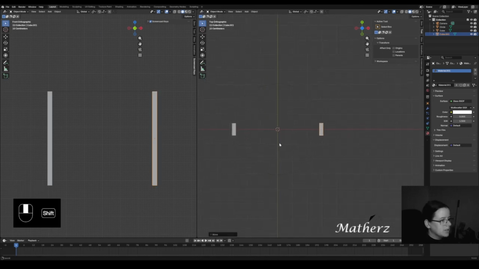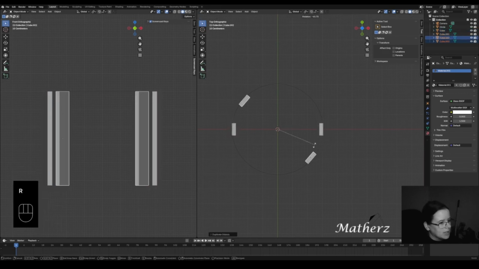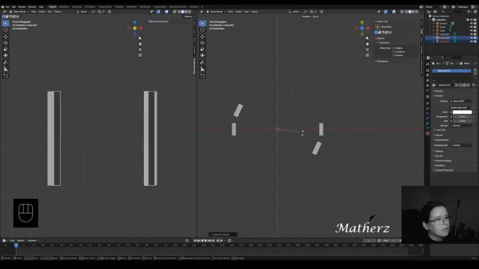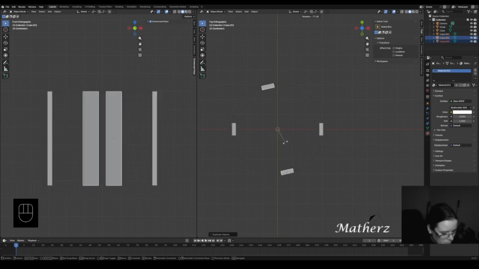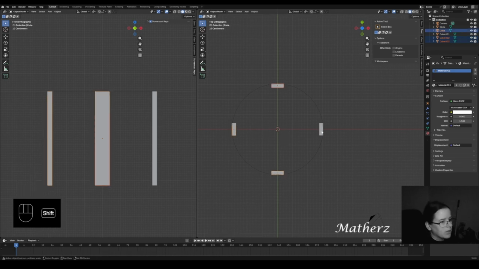And what I'm going to do with these two is hold down Shift and click them both. We'll press Shift D, click, leave it where it is. R for rotate, it should automatically rotate around the Z. And we're going to go with 90. So with this as well, let's click the other four.